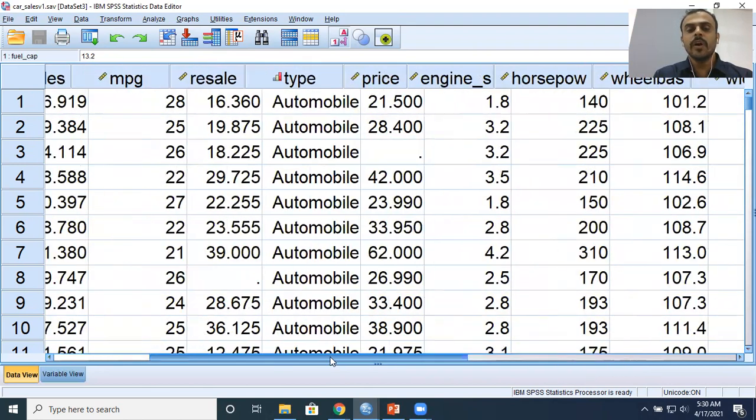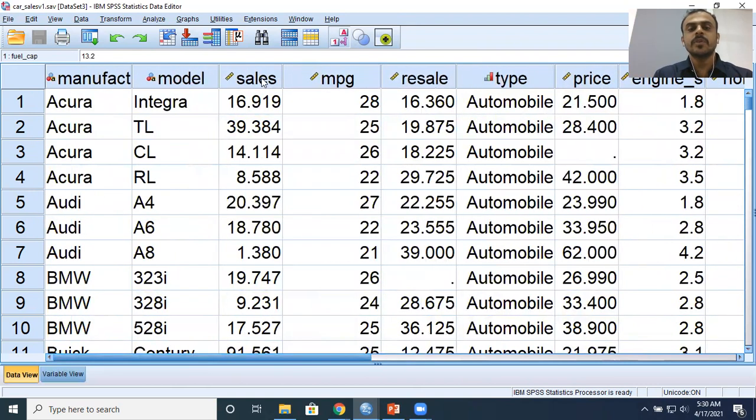Though you have a lot of variables here, I will be focusing my attention on two important variables, that is sales and mileage per gallon. I repeat, the focus of this analysis will be two important variables, sales and mileage per gallon, right?